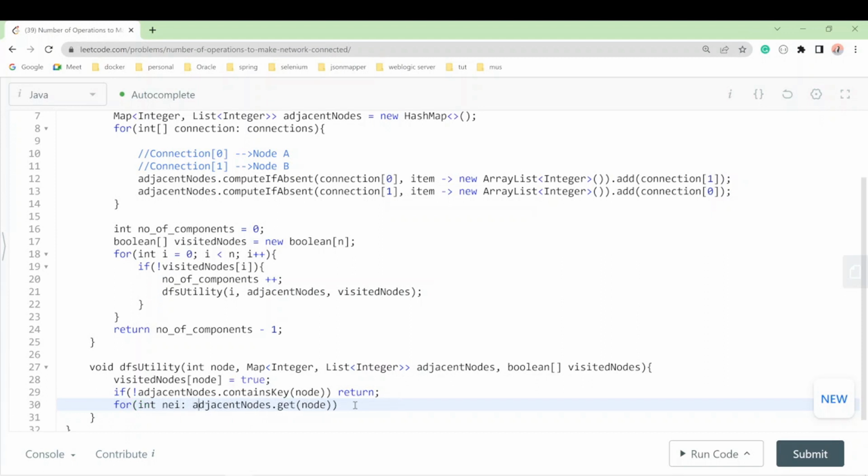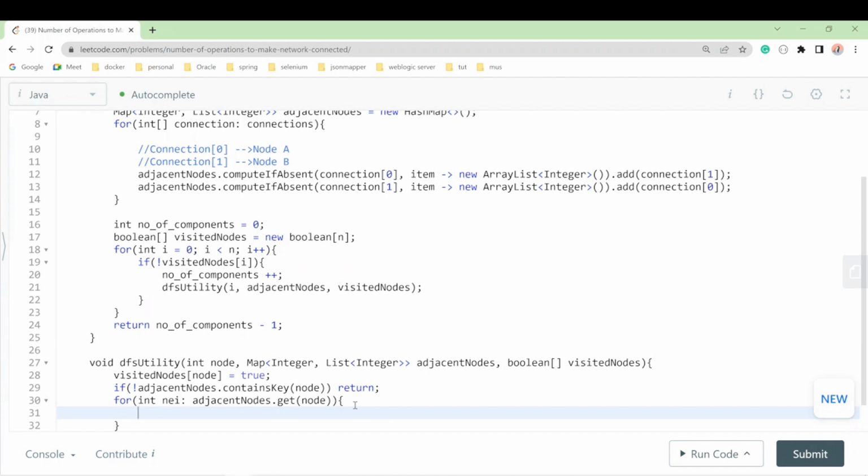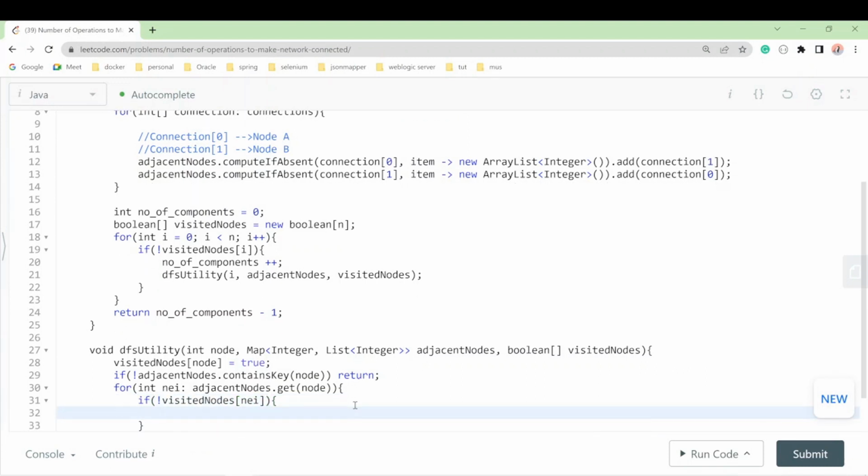So I'll get all the neighbors of our node, and we'll check, if this is our neighbor node, whether the neighbor node is visited. To do that, we have our visited array, so on the visited we'll check the neighbor node, and we'll make the body. We'll first mark this visited of the neighbor as true.